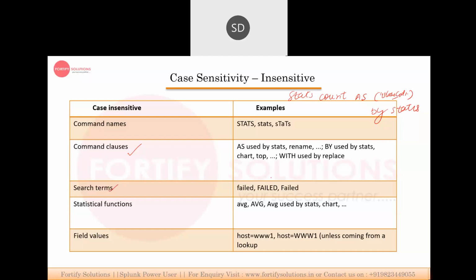Now these are the search terms. You can use these search terms, and they have the same meaning, the same purpose. Statistical functions, we have already done with the statistical functions. We are done with the average, we are done with stats, we are done with chart. The chart we will see in the upcoming sessions.